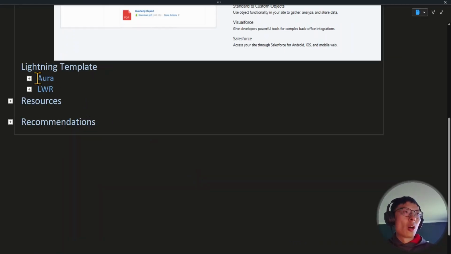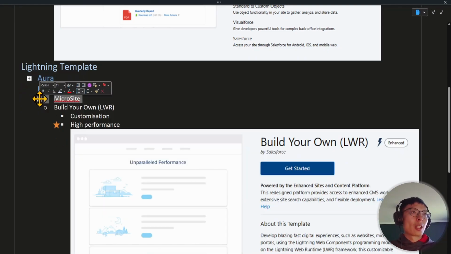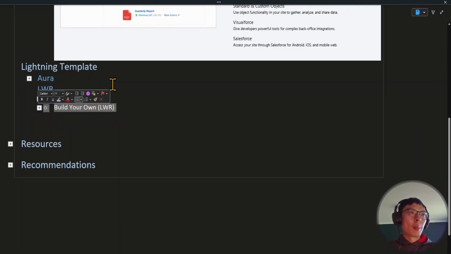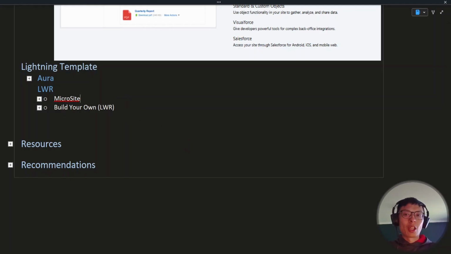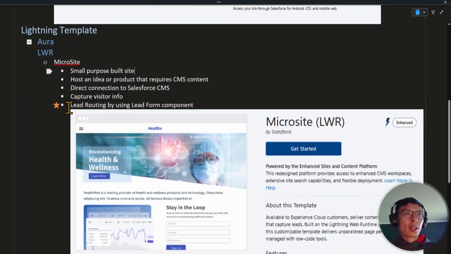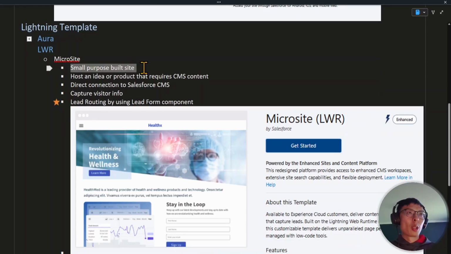So we've just gone over all the Aura Lightning templates. Now we'll cover the Lightning Web Runtime, LWR, templates. In Lightning Web Runtime, you have two templates available. You have Microsite and Build Your Own LWR. These microsites are typically small purpose-built sites.